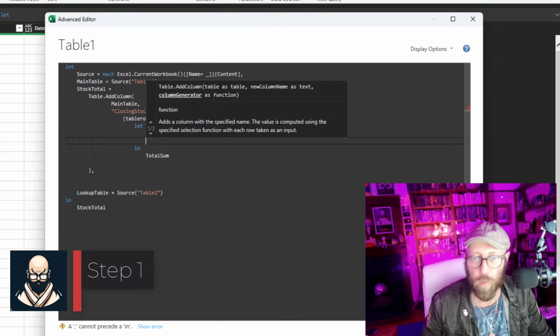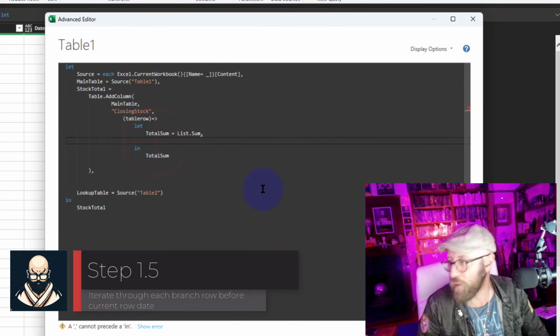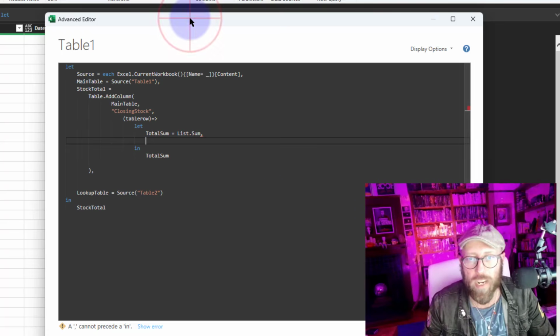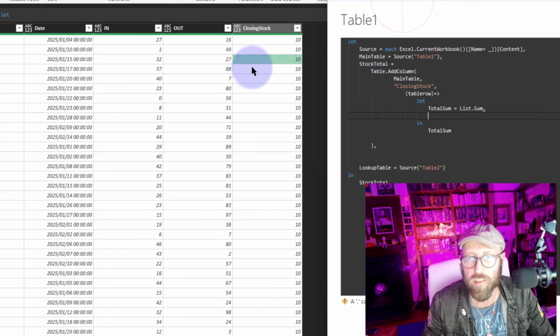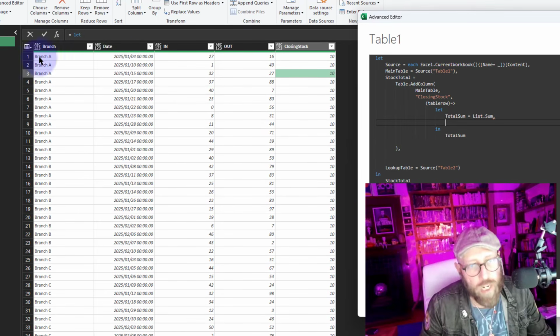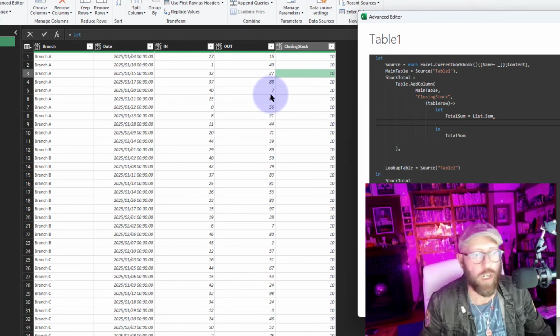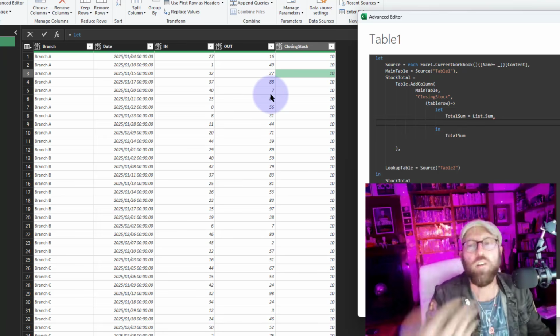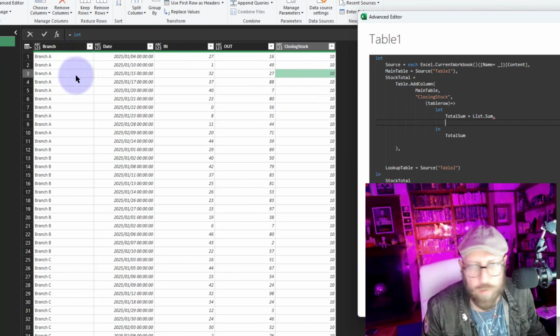Okay, cool. Now we start with a comma there and we say, cool. What I want to do next is iterate through every row and build a subtable that keeps track of each branch and each date there. So I can do a cumulative total of the amounts for each date for each branch.